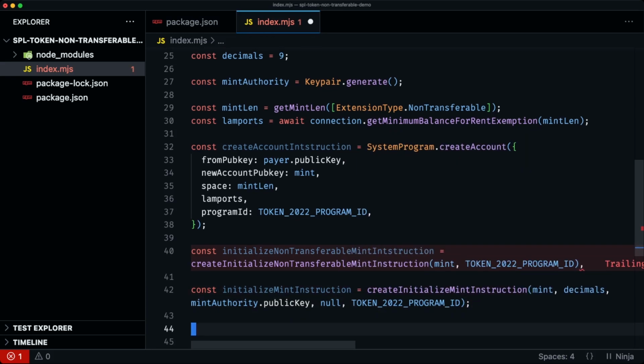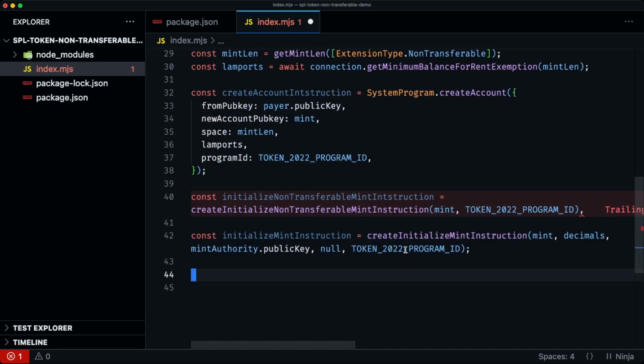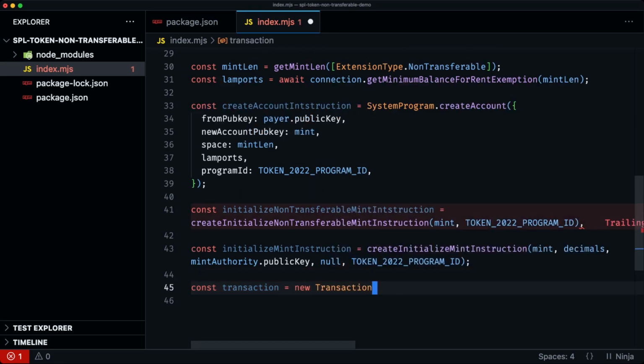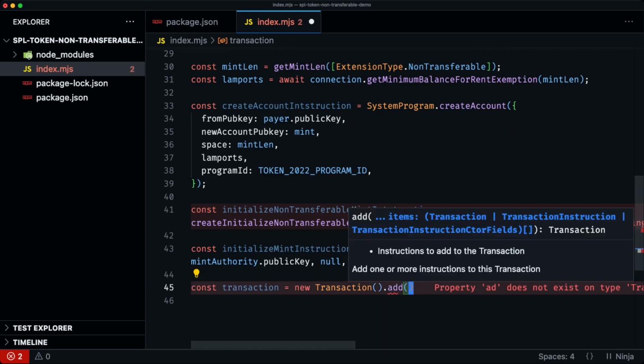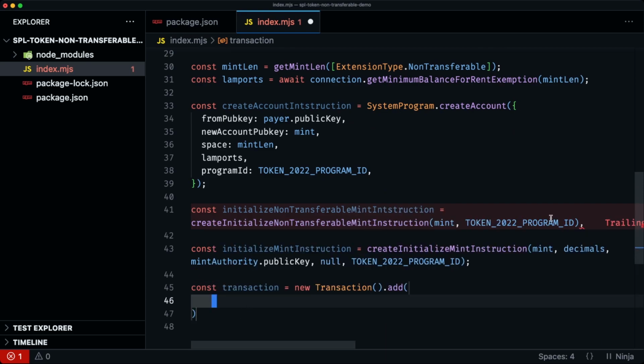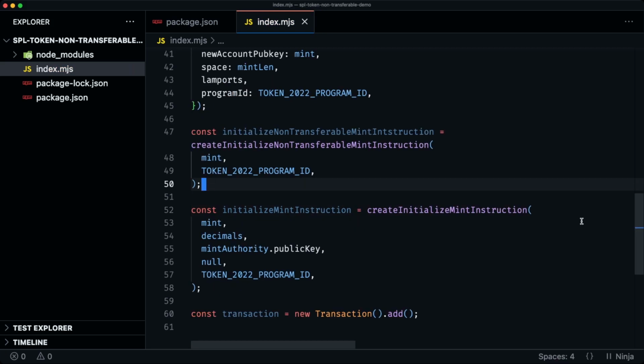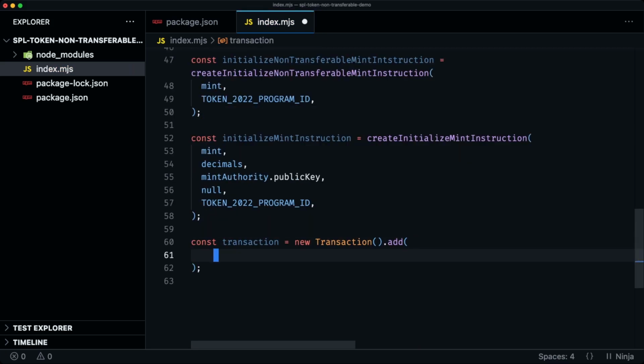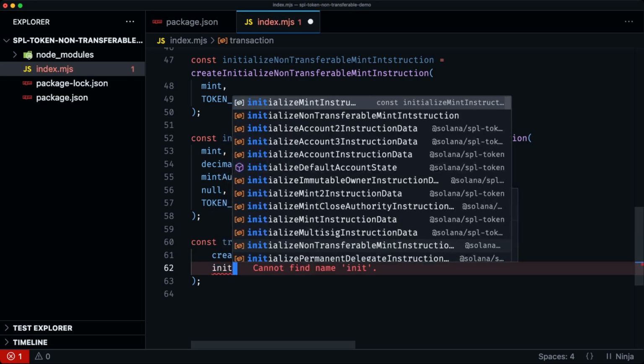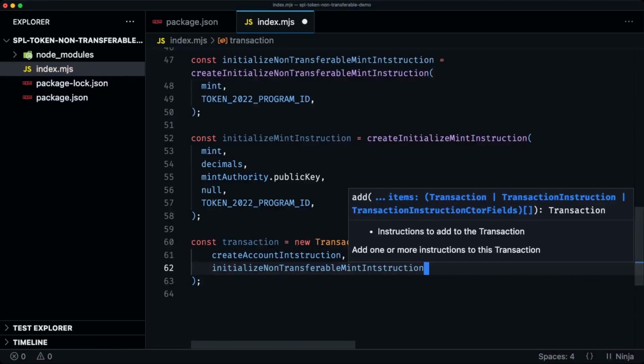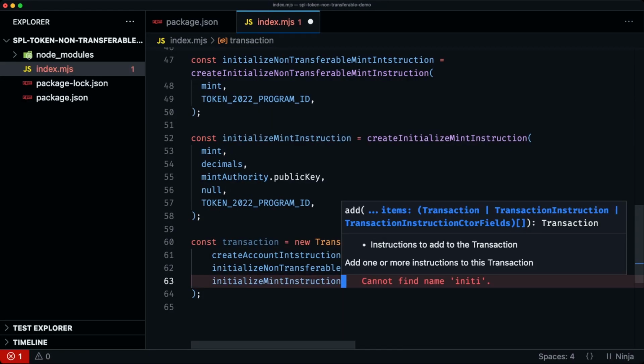So now that we have our instructions, we need to build our transaction and then send that to the network. So we have const transaction equals new Transaction. And then we need to add. Okay, we have an error here. So we add our create account instruction, followed by the initialize non-transferable mint instruction. Then finally, the initialize mint instruction.